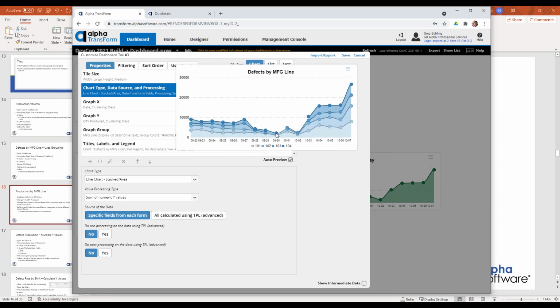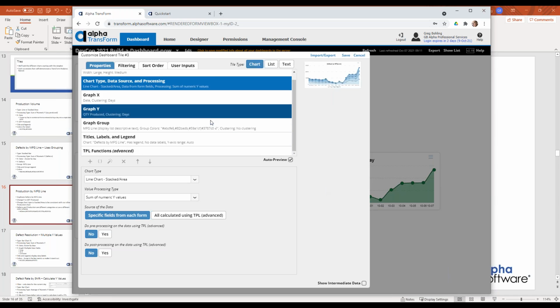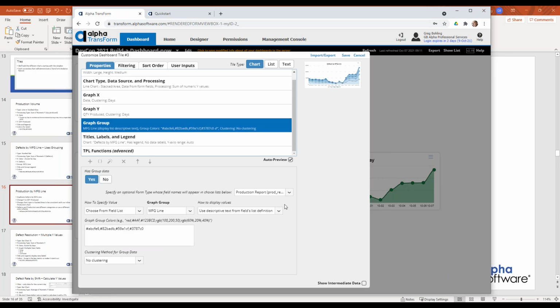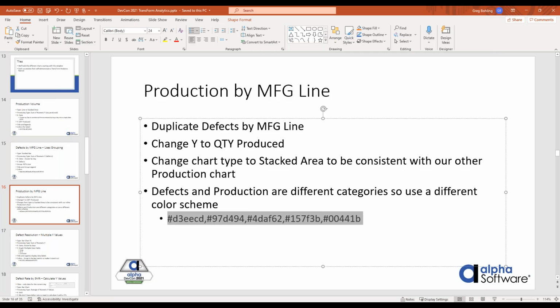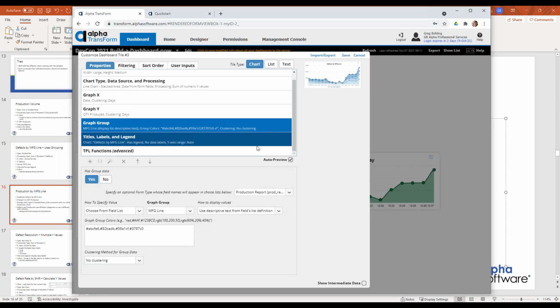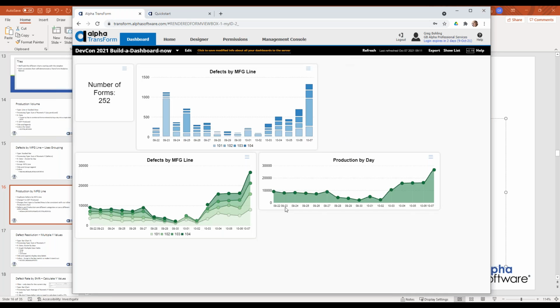And that gives me a chart that looks like this. And then the last thing, for consistency's sake, as we talk about this is really production and not a defect chart, so I want to use my green color scheme instead of my blue one. My green is going to represent production. Blue is going to be more defect, blue and gray. So now I have a tile that kind of matches.